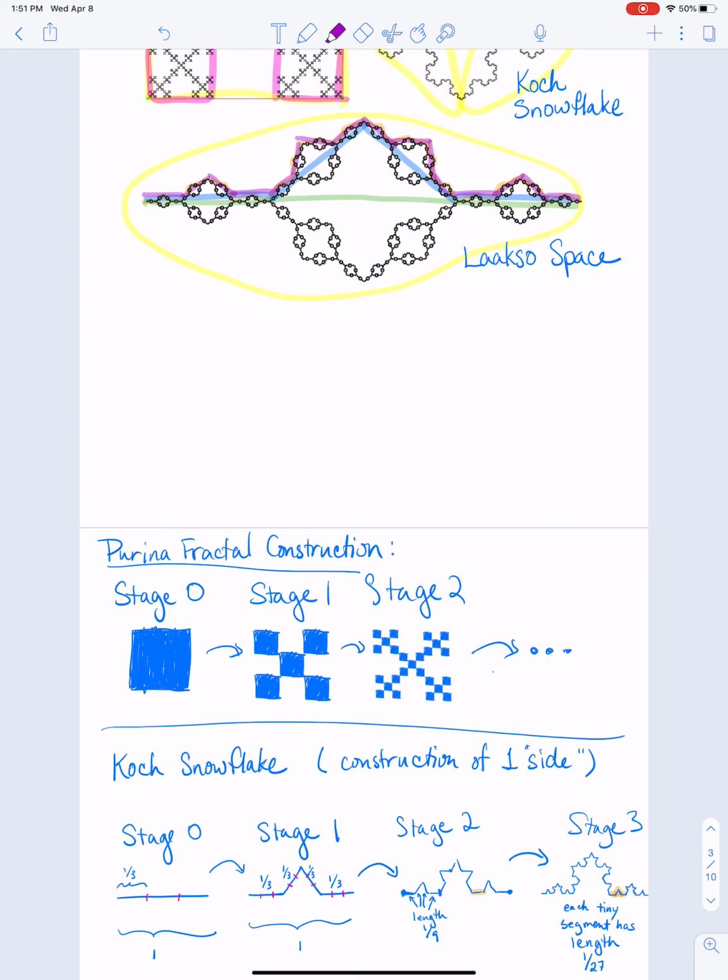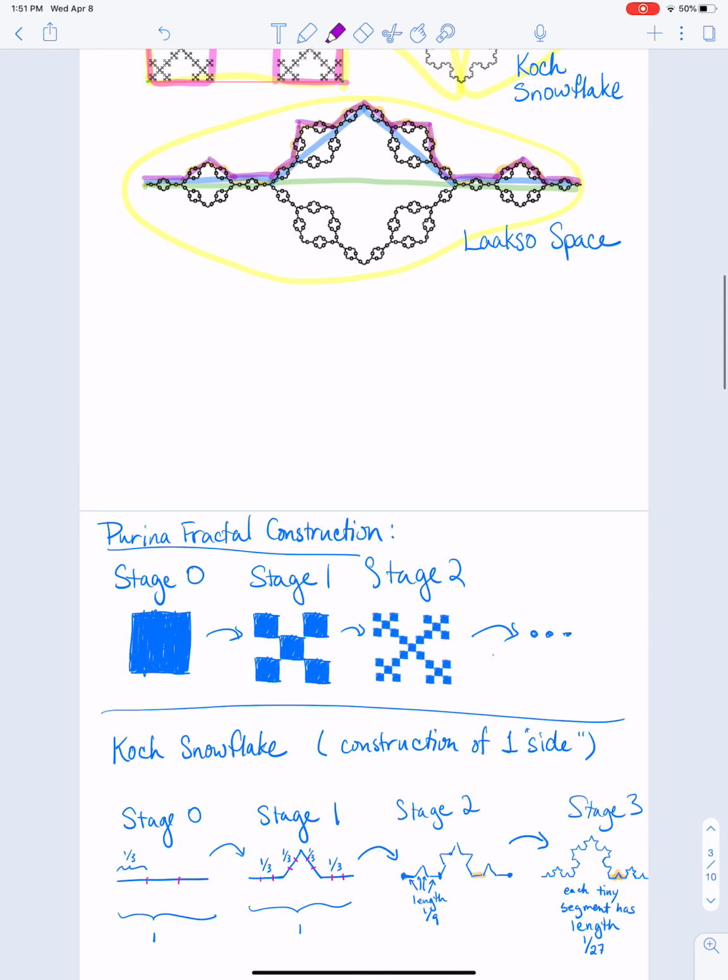All right, so you can kind of see how the Loxo space has many, many copies of the snowflake curve embedded in it. And so it's actually a very interesting space for a lot of reasons, and has been used for a lot of examples in a field of study where you work with objects called metric spaces. So there's a relationship there.